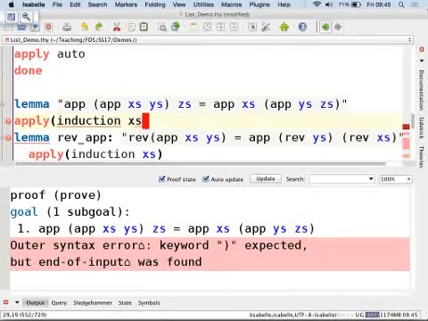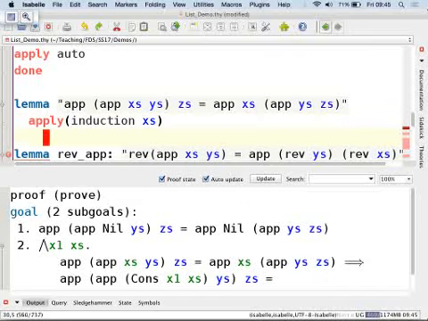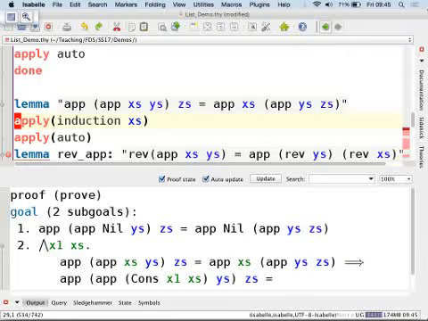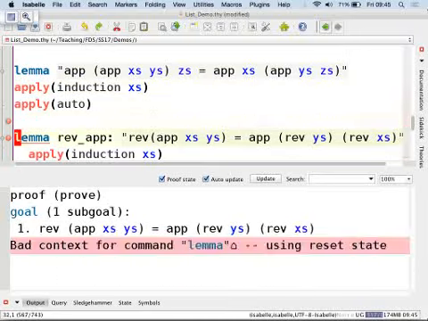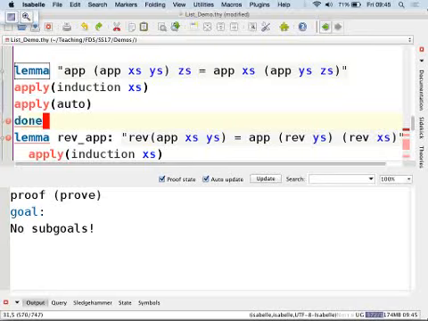Induction on xs. And then apply auto. And indeed, yes, it worked. And so now we can put the done after it.